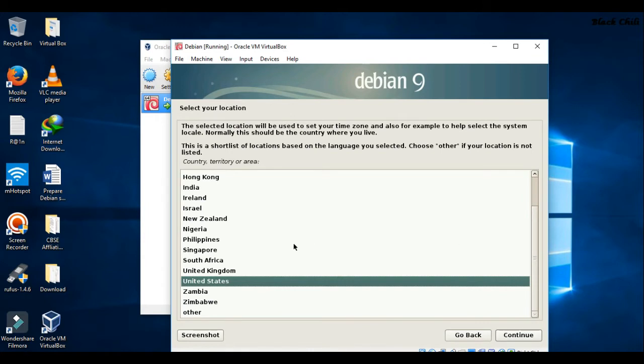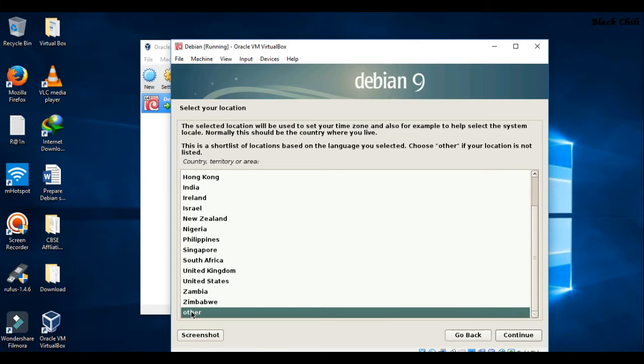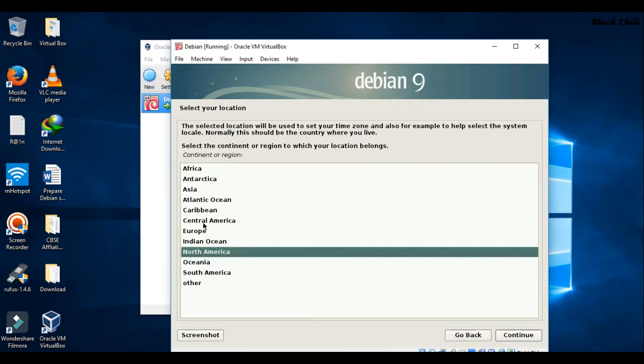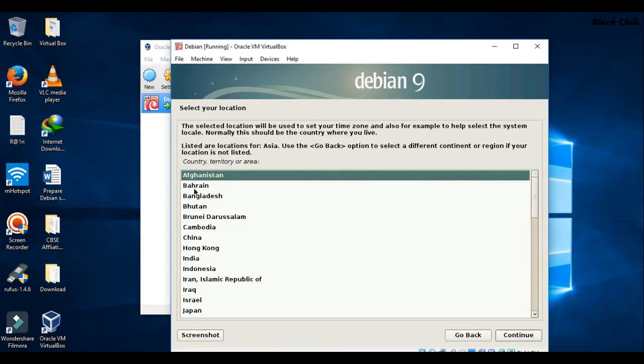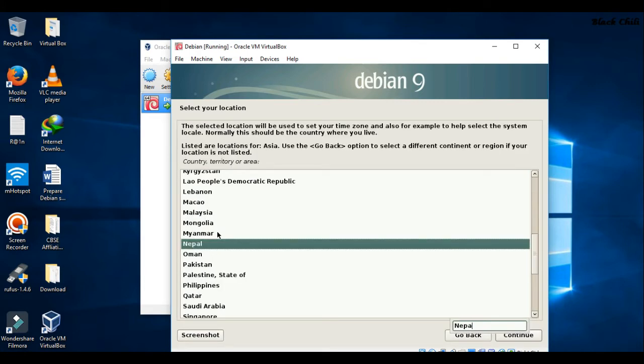Your location, see here Hong Kong, India, Ireland. Currently I am in another country, meaning whatever country's name is mentioned here, I am not in that country. So I'm going to choose other, then we'll select the continent. It is in the Asian continent. Then I am in Nepal, so right, Nepal is already coming.